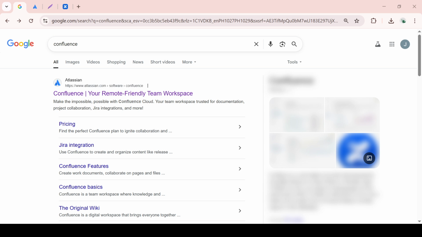First, you'll want to open your preferred browser. It could be Chrome, Firefox, Safari, or any other browser you are comfortable with. Once your browser is open, navigate to the search bar and type in Confluence. Hit Enter, and you should see Confluence's official site as one of the top results. Go ahead and click on that link to go to their homepage.